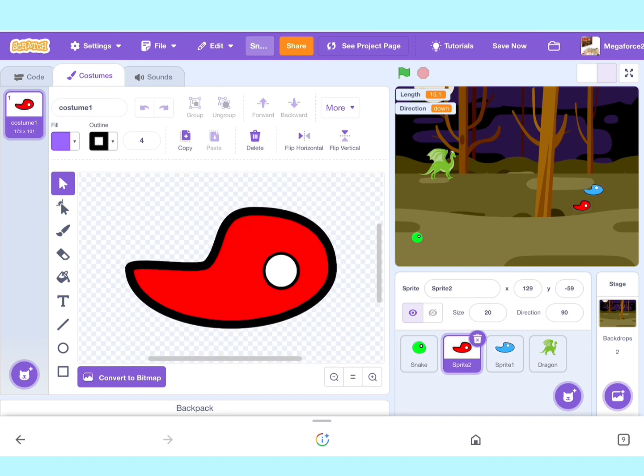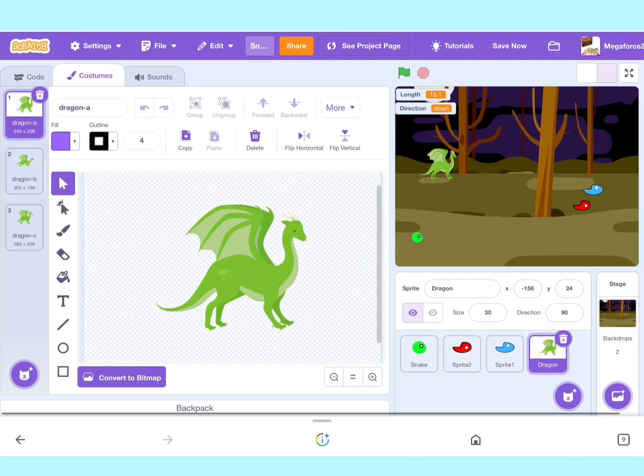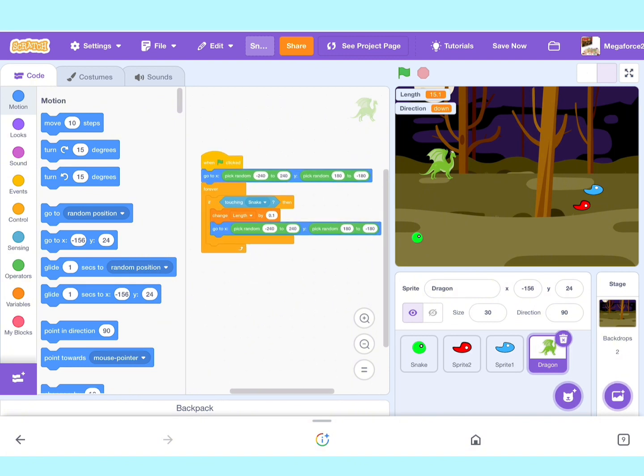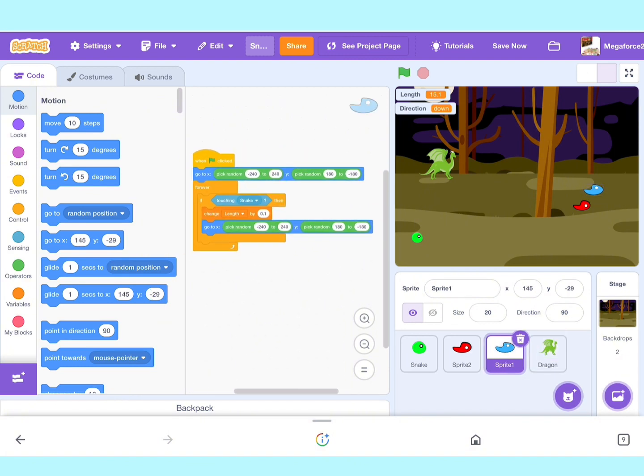And I also put a dragon for the snake to eat. It's a little bit cringe though. So this is the code for the dragon, the code for sprite 1, sprite 2.